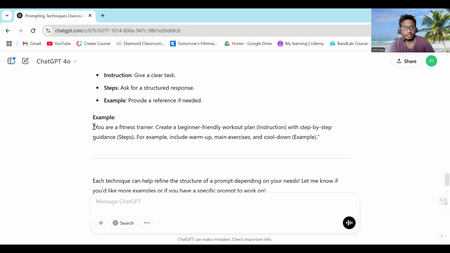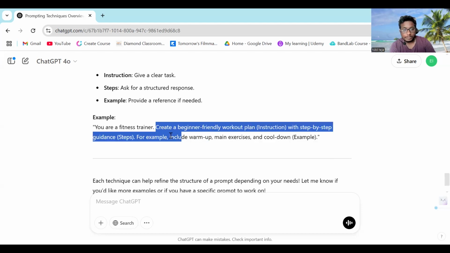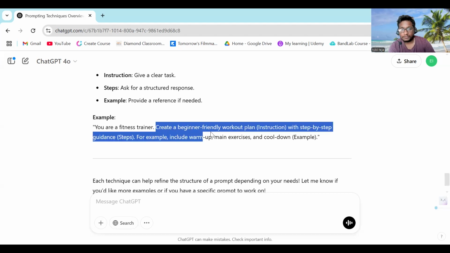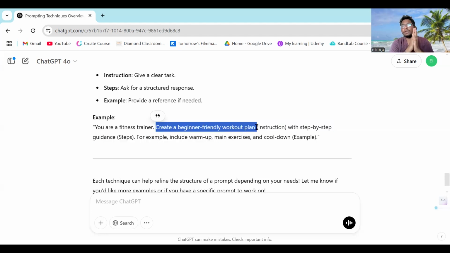So you are a fitness trainer. Here we have assigned a role to artificial intelligence, that is AI. And we are giving instructions or specific guidelines. Create a beginner friendly workout plan with step-by-step guidance. These are steps, right? We are giving instruction to AI to create a workout plan with step-by-step guidance, that is, it will be giving it in steps in a structured format, right?